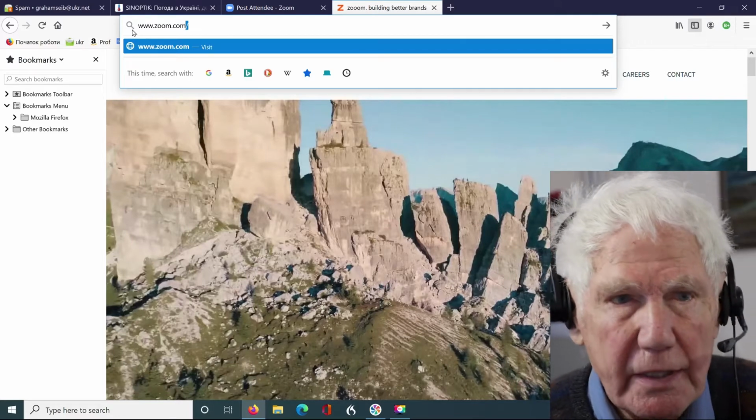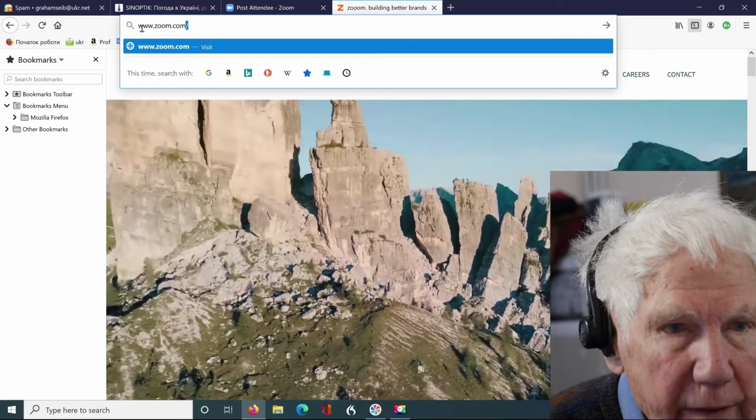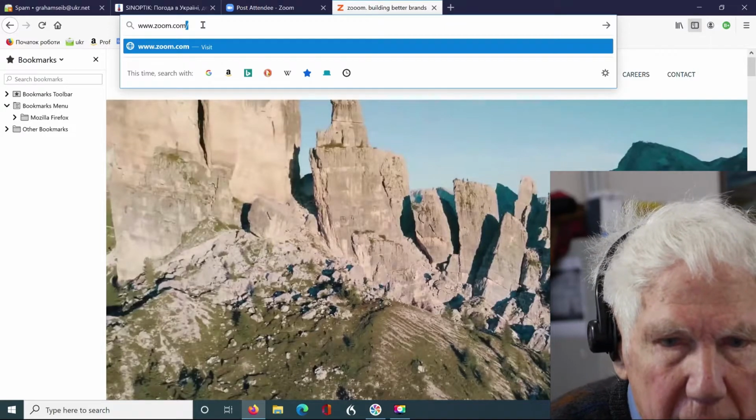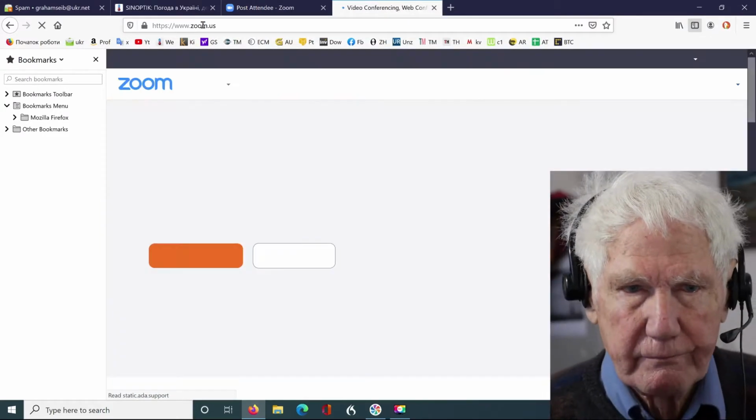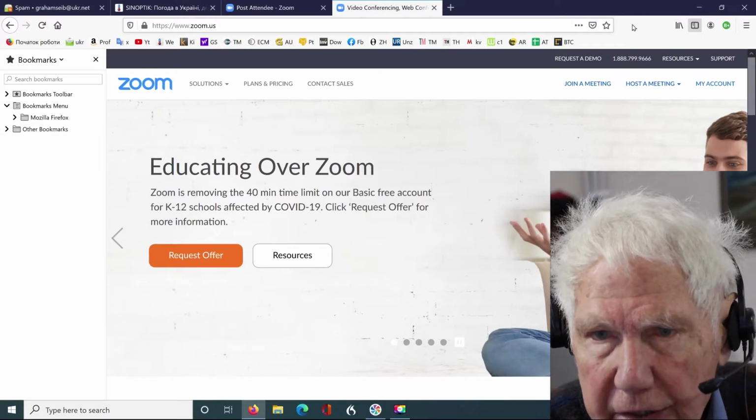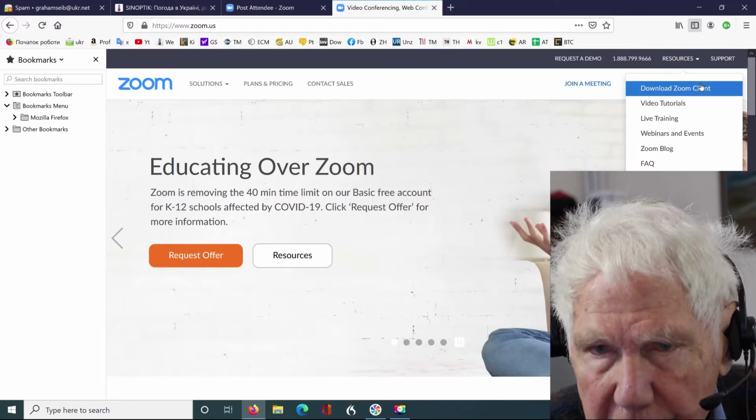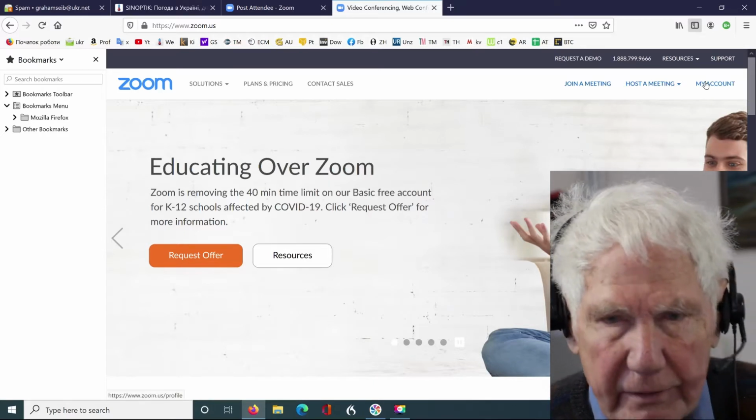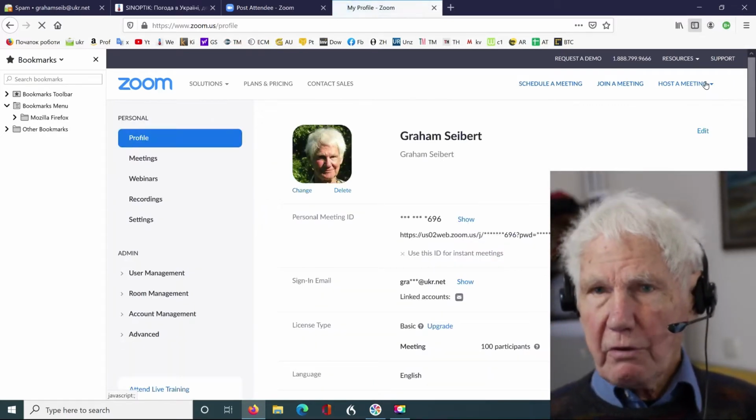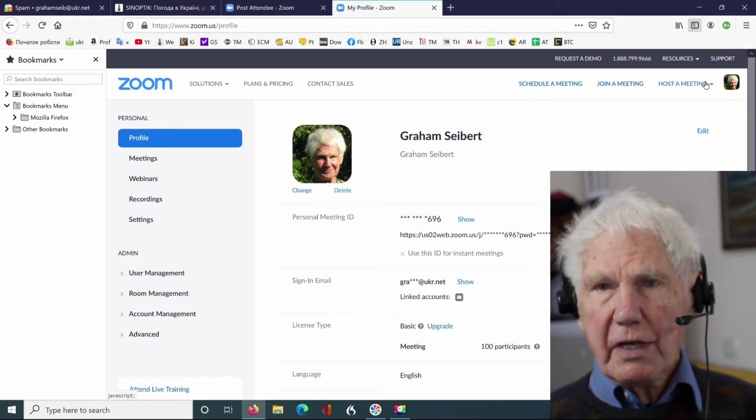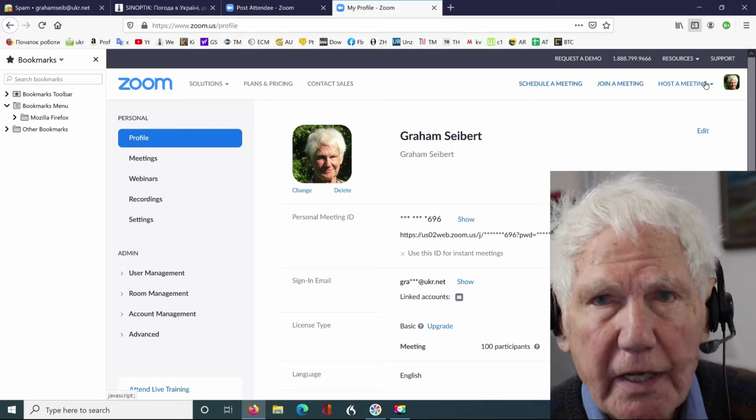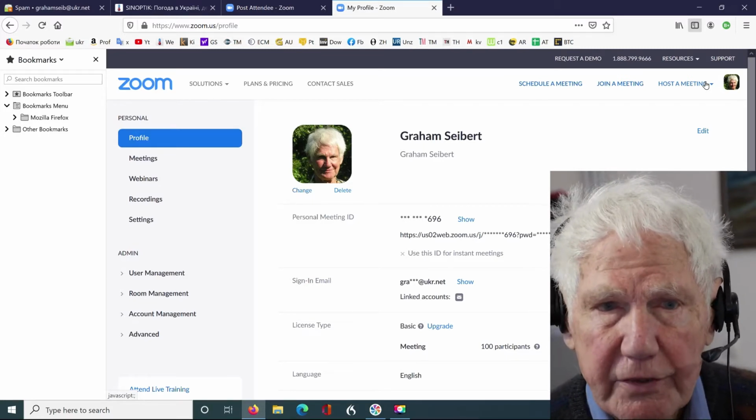You type in www.zoom.com and you go in, and then it says go to your account, my account. You will need a login and password. Your login you already have, it's your email that you signed up with, and if you forgot your password, they will help you change it very easily.